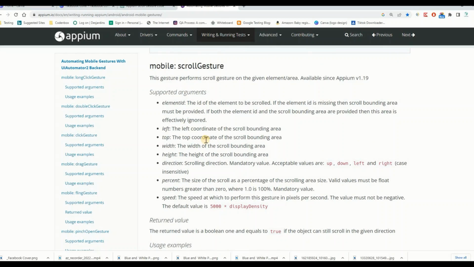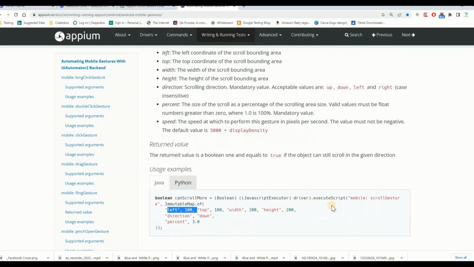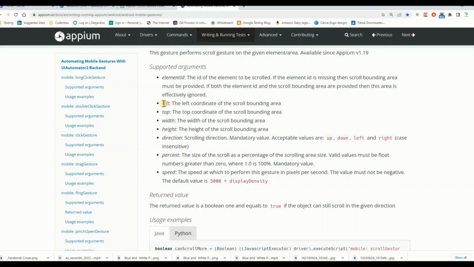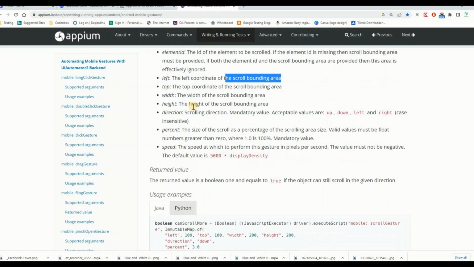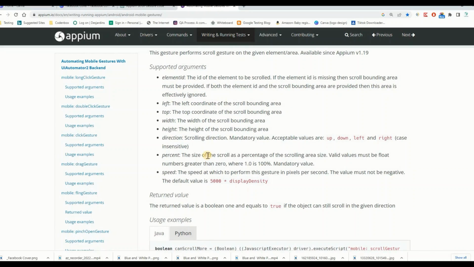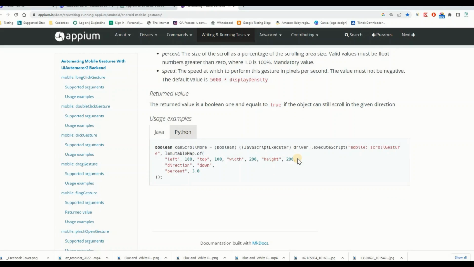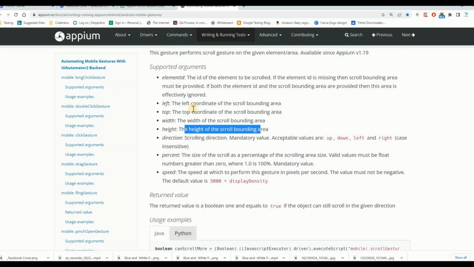If you go over here to their description, you can see the left is the left coordinate of the scroll boundary area. Like you have to say what would be the boundary area for your left side. That's a standard boundary value for the left side of a screen or of an app. And the top is similar: the top coordinate of the scroll boundary area. The width is also the scrolling boundary area, and the height is also. So those are the very standard key values for different parameters of an app.